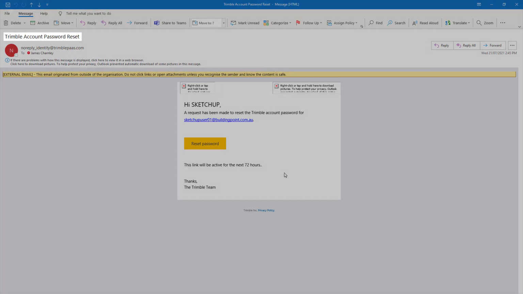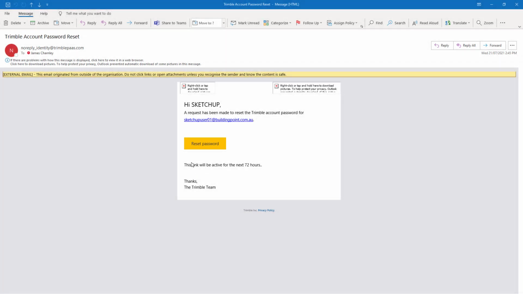You should receive this Trimble account password reset email. And you'll want to go ahead and click Reset Password. Please note, this link will only be active for 72 hours. If for some reason you haven't been able to activate this link within 72 hours, you'll have to start the process again. Click Reset Password.